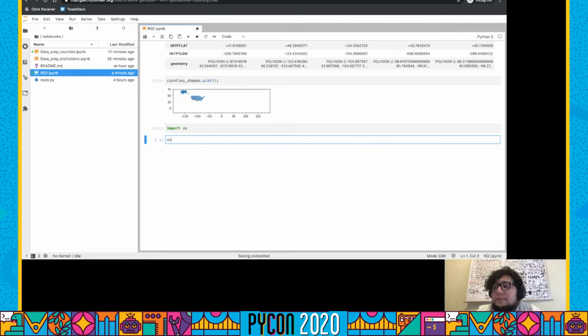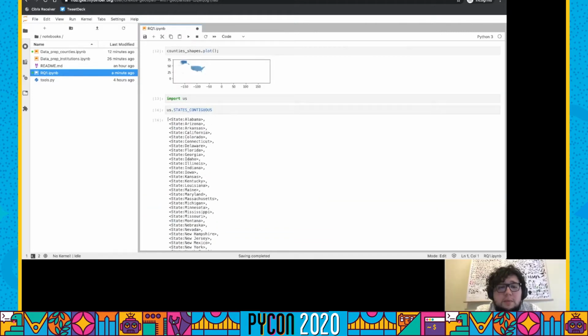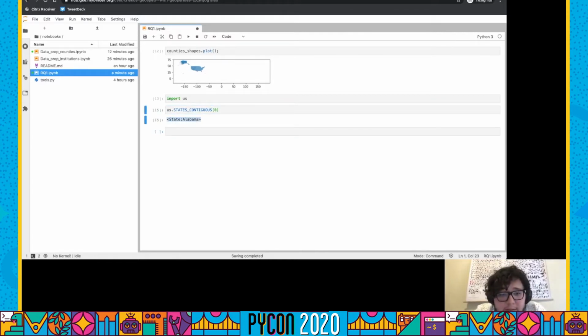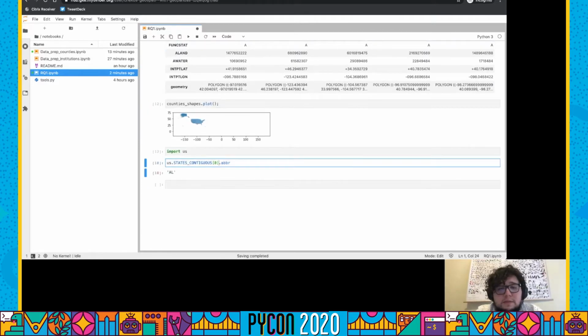So what we want is us.states.contiguous, and this returns all the states, the contiguous United States. Let's grab the first one so you can see what it is. So we have state Alabama, but this is not a string. This is a state class, so you can access its attributes. State FIPS, state name, Alabama, state abbreviation. Okay, so what we want is the FIPS codes of the states in the contiguous United States. We're gonna grab the FIPS for each of the states in the contiguous United States.